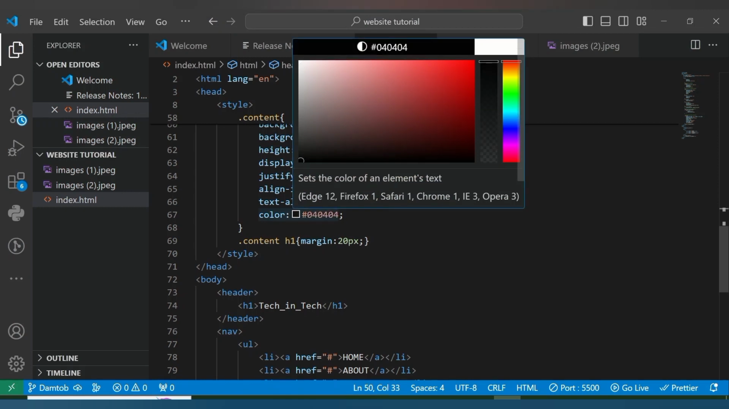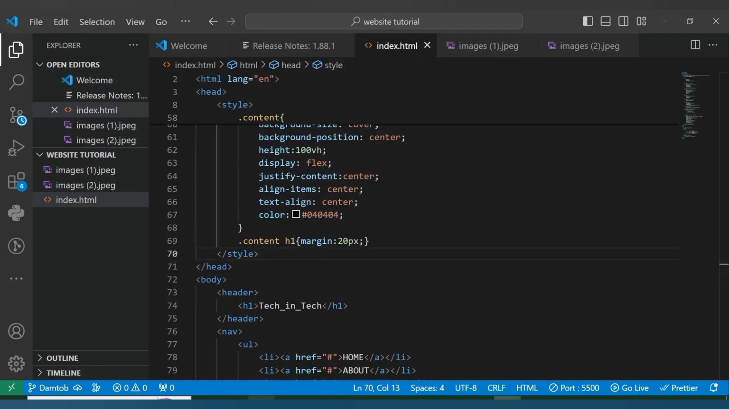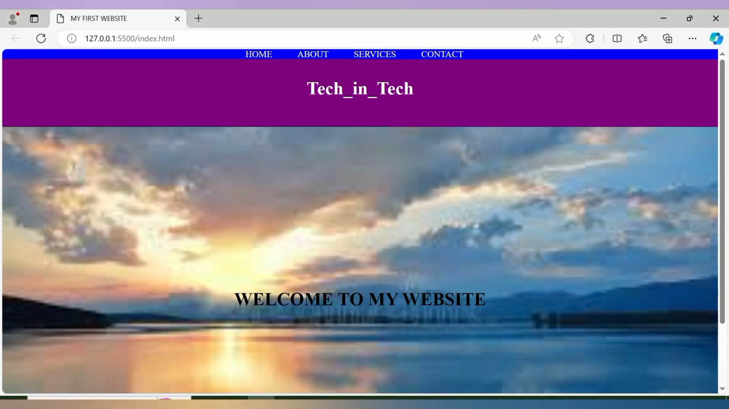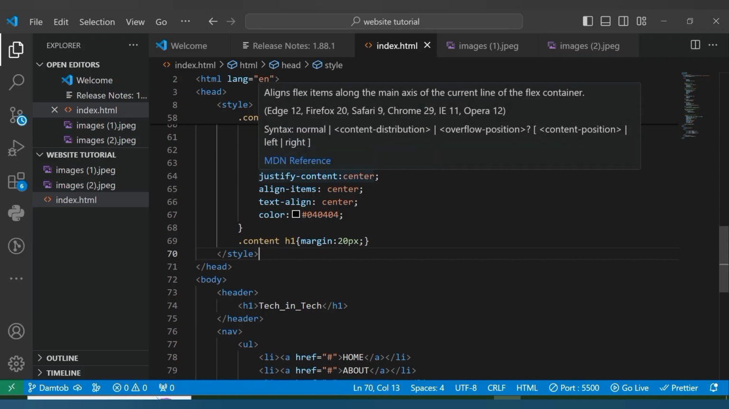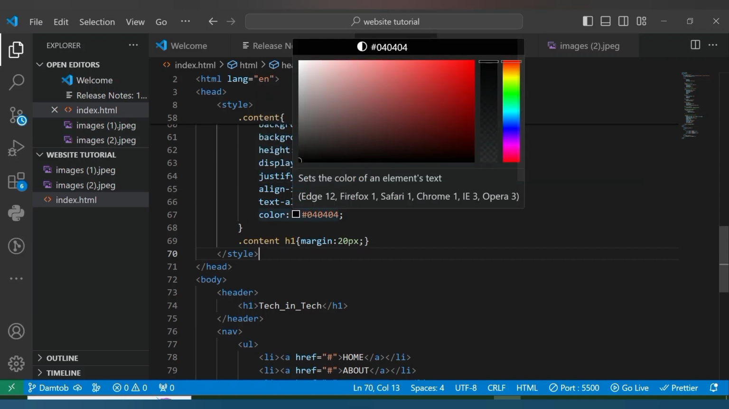Okay, now I put black, and let's go and see. As you can see, it has changed the "welcome to my website" color to black. So this part here, the one that changes the color of the website, explains everything about the content. If you want to add more to your content, everything you put here will affect what your content value can be.